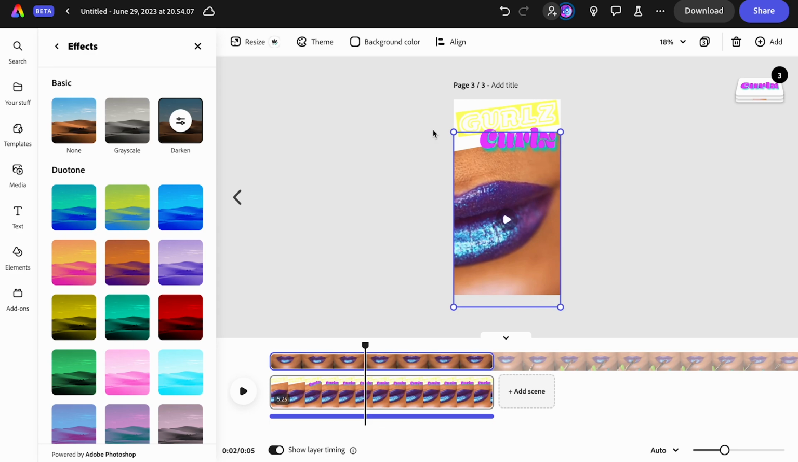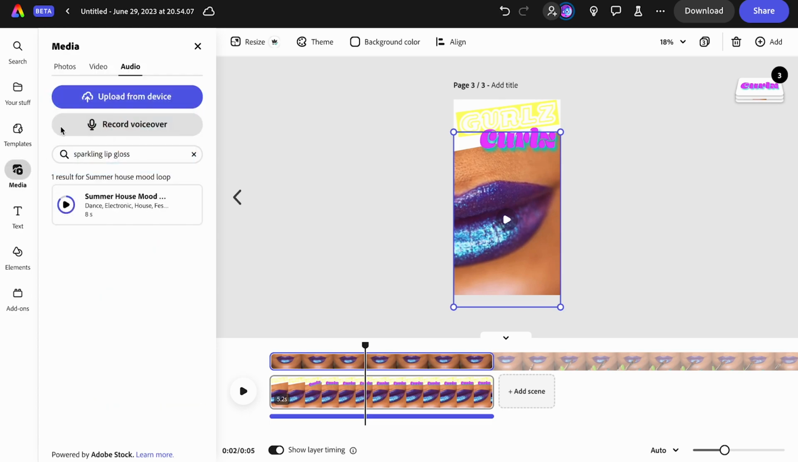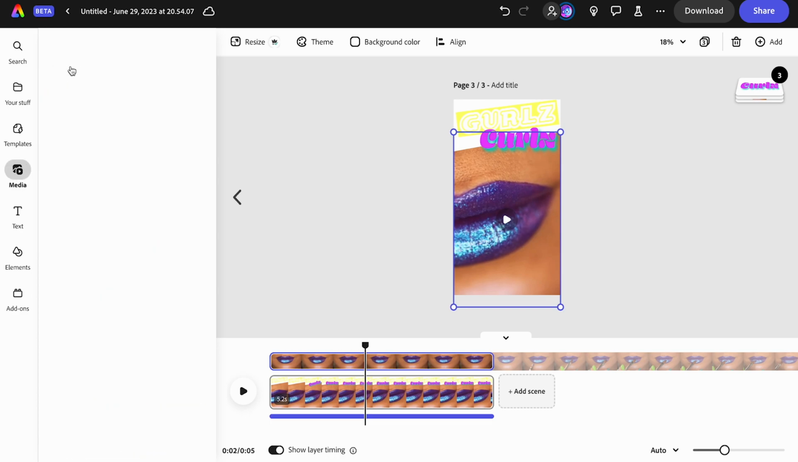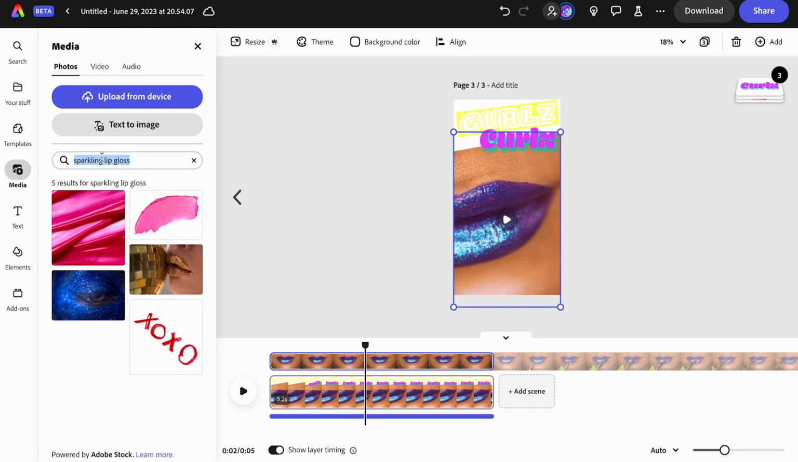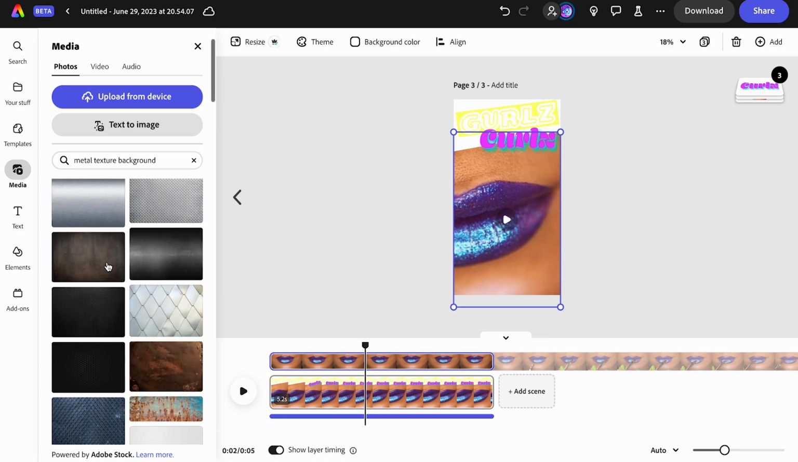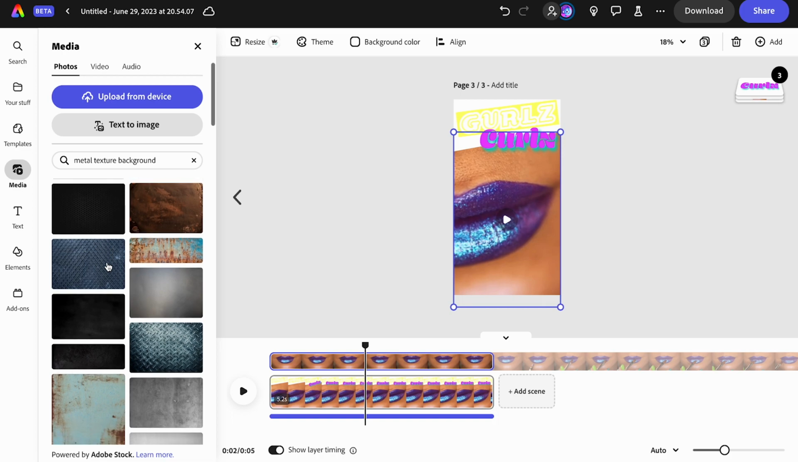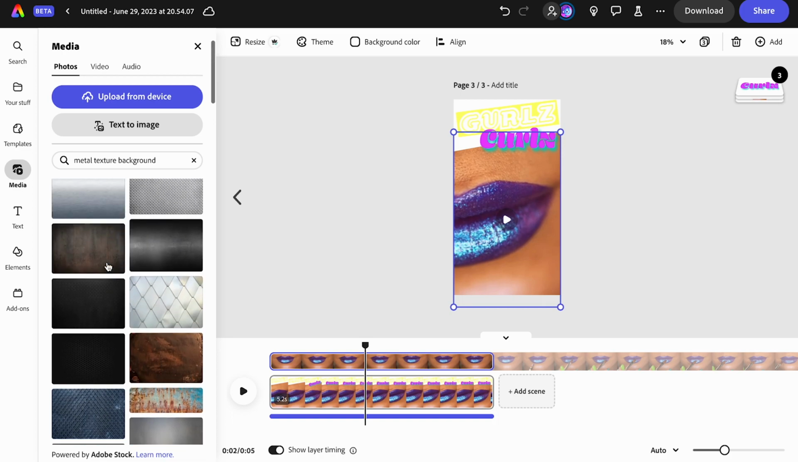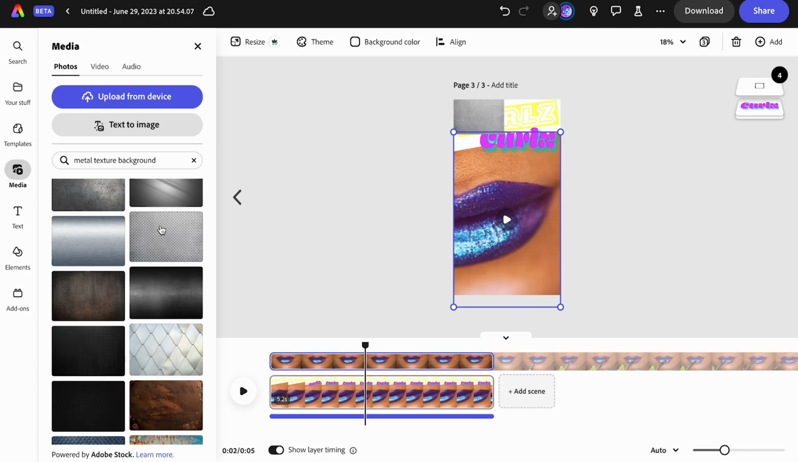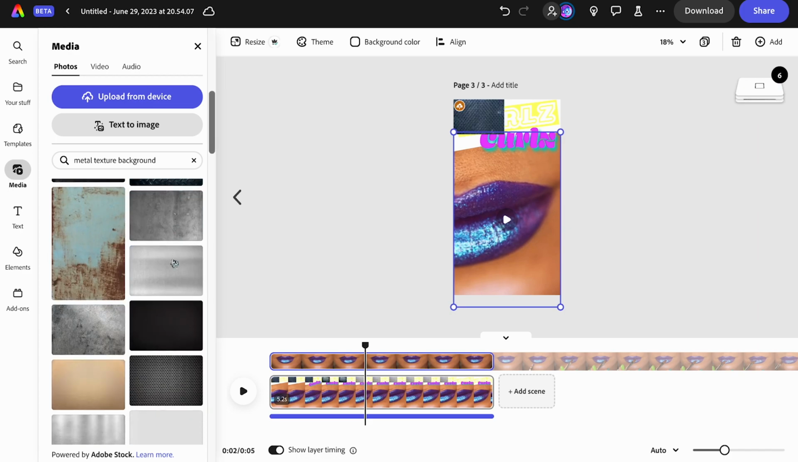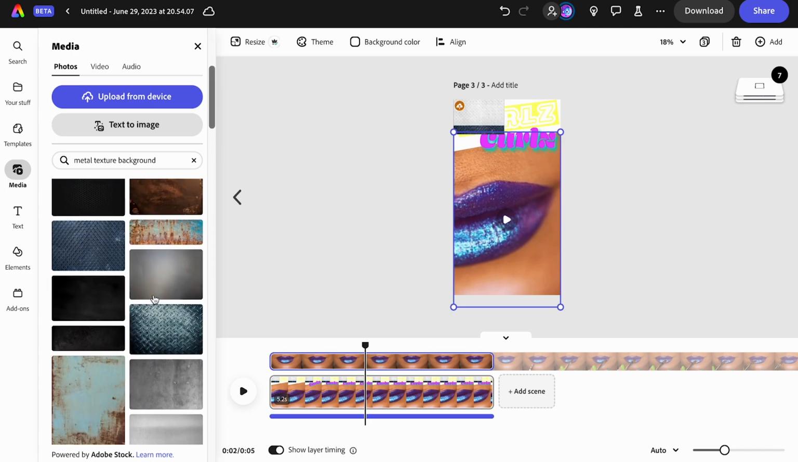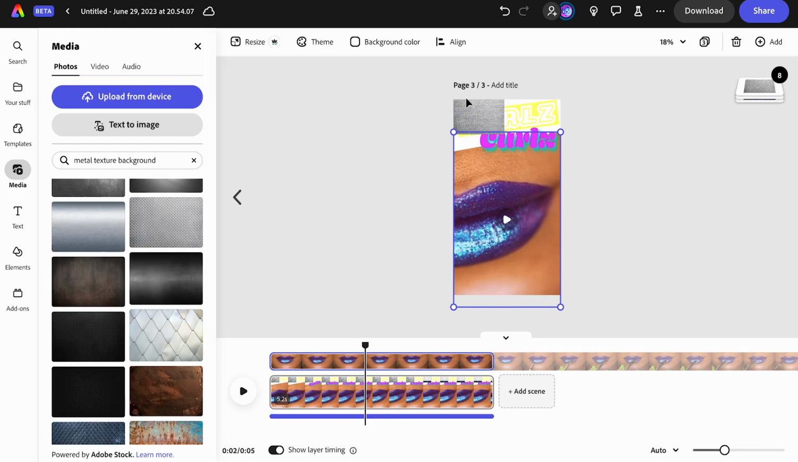Okay, and I want to do something at the top, so I'm going to find another image. This is going to be a photo. And this time it's going to be a metal texture. So I've got all these industrial looking metal textures. I like these diamond plates. So it's going to be this one down here. So many choices. I think I'm going to stick with this, and it's tiny.